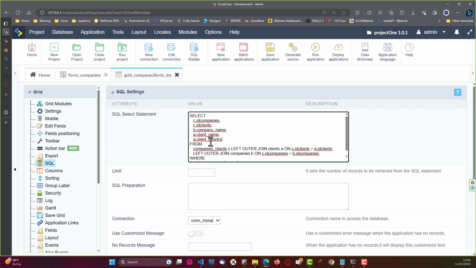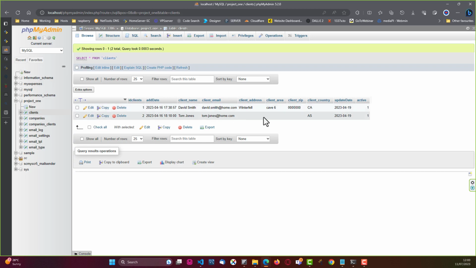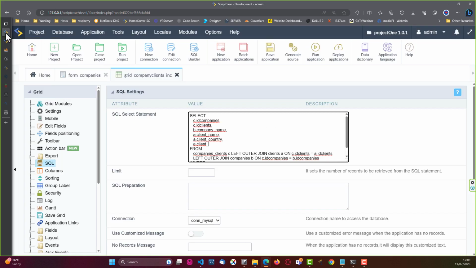Okay, so now I add a.client_country, comma, and I will space that again, a.client_, and we will then also take the active. There's no client_ this time, so we just want active. So let's change that to just active.